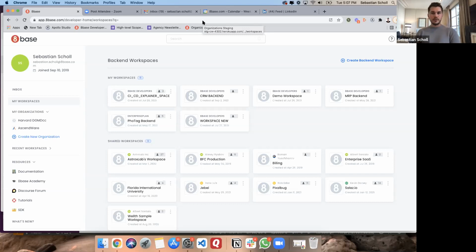So what I'm going to do is, here we have this concept of workspaces. A workspace can be thought of as a project, its own database, its own API. And right here from my developer home, you can see that I have a list of different projects that I participate in, have built for myself, collaborate on, and so on and so forth. So I'm going to jump into one that's already built that we can walk through, called MRP Backend.